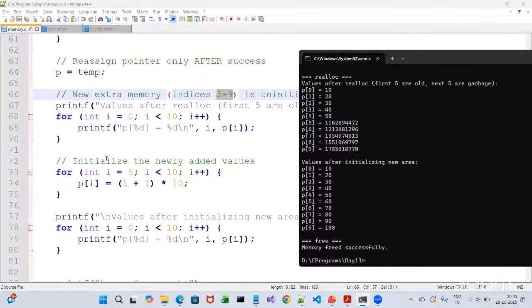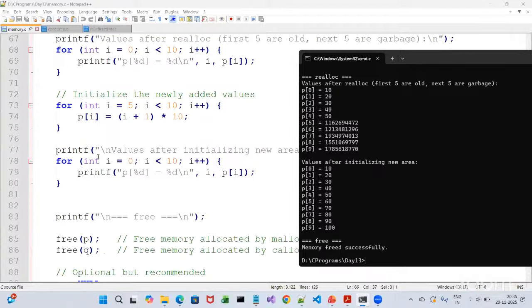Then we are initializing the newly added values. So now we start from i equal to 5. 10 to 50 was already given, so from 60 to 100 we are now assigning. And then we are printing those values here.